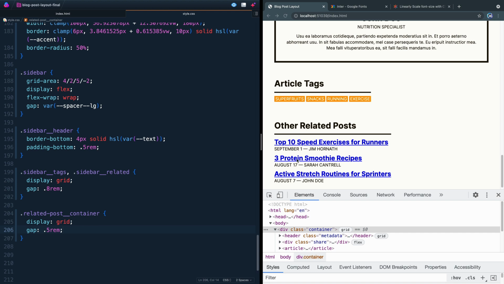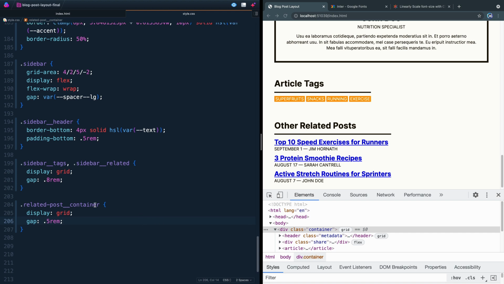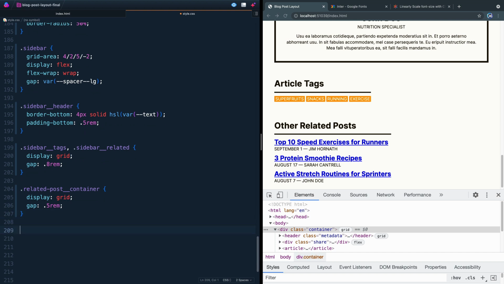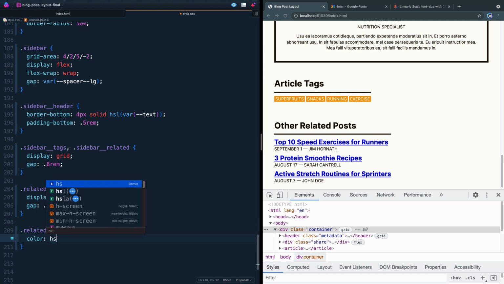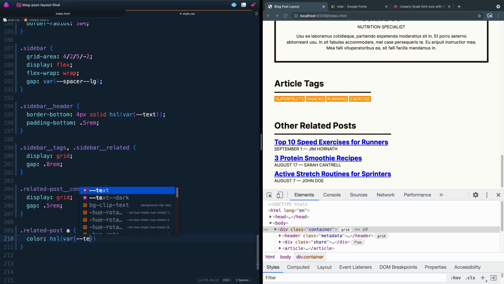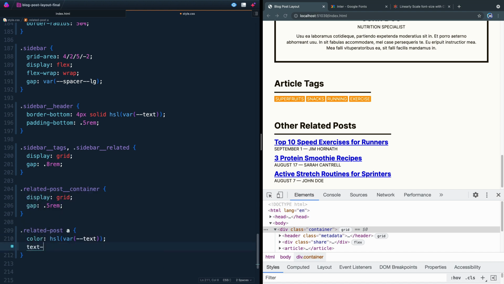Now individually here we've got these links, and so I'm just going to grab related posts, which are the individual divs that hold those links. We're going to say any link inside of that, we want to have a color of HSL var text. Let's see, var text, like that. And then we want the text decoration to be none. All right, so they lose those blue lines underneath them.